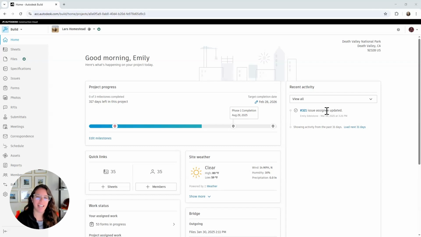Hi there, I'm Emily, and I actually come from the construction industry, and I'm really excited because today I'm going to walk through the Autodesk Construction Cloud Assets tool.